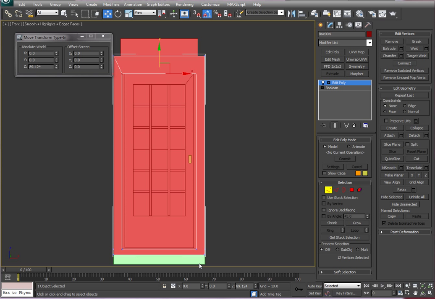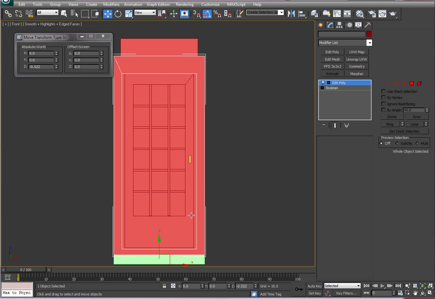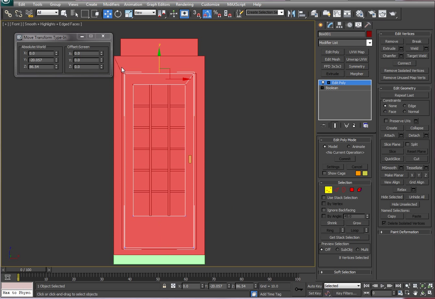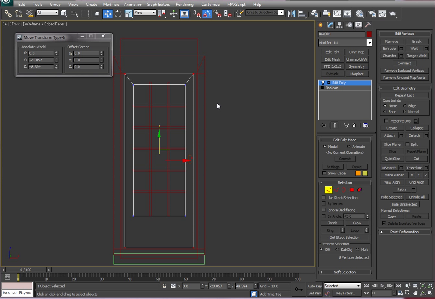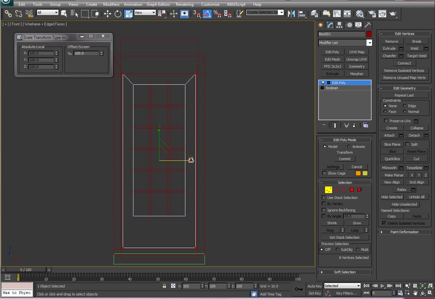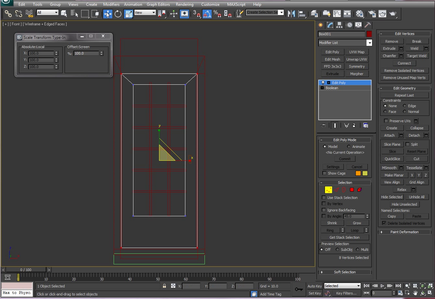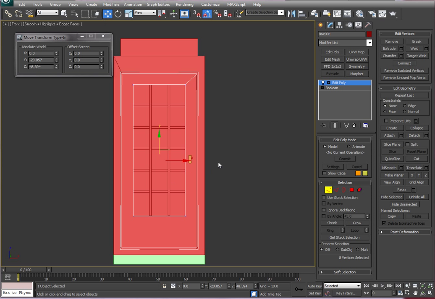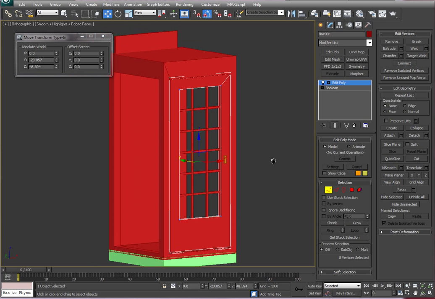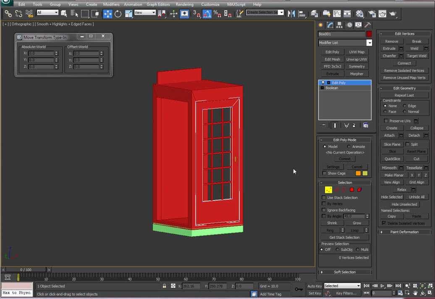Also, what I can do is either adjust the door, I think I'll do that, or I can adjust the sides. I'll adjust the door. I will marquee select and use Control key to get the other two. So if I hit F3, you can see I have the outer ones selected. And now, just to make the door a little bit wider, I can scale those like that. Okay.